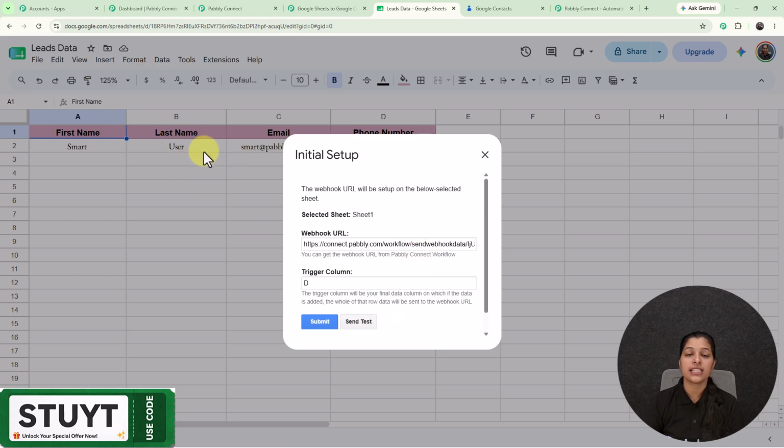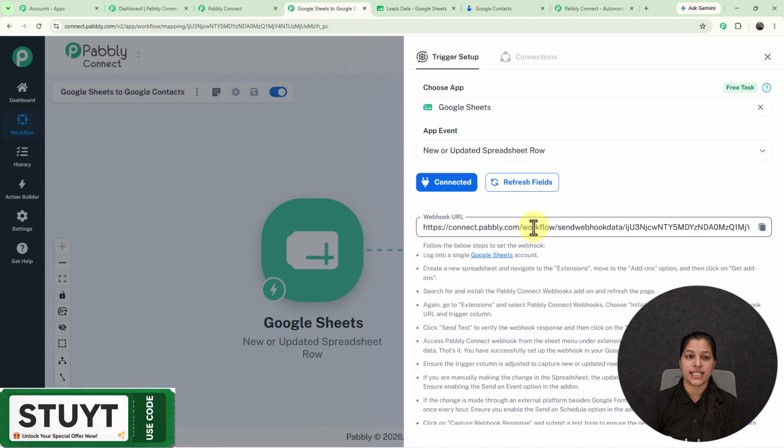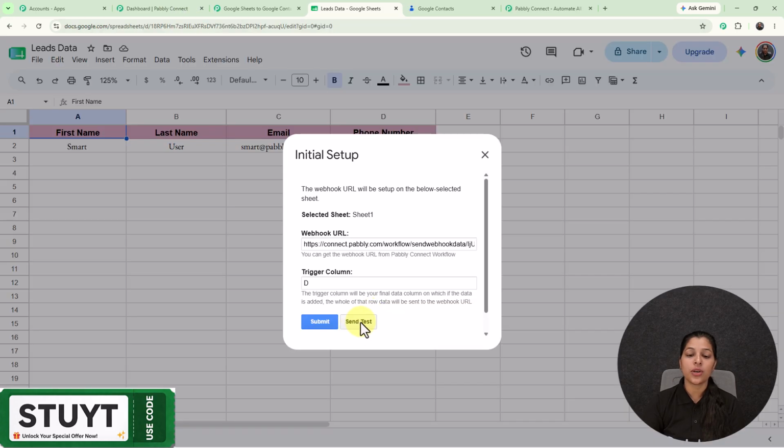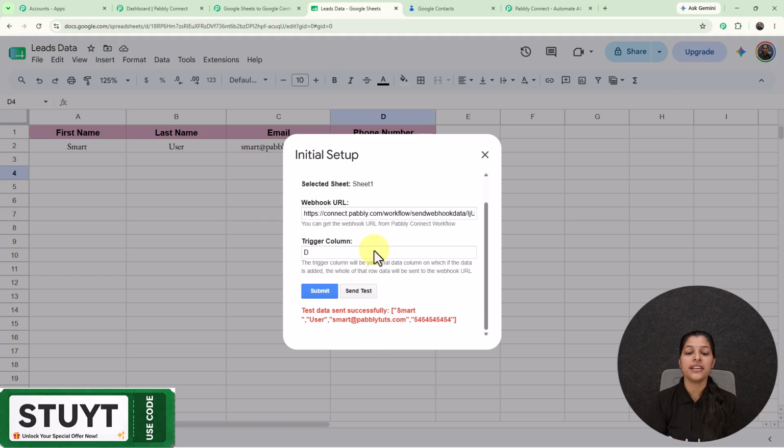Now we have to send this test data to this particular webhook URL which we have just received from our Pabbly Connect. So for that we just have to click over this send test, as I have already made this test entry. Right here you can see that my test data has been sent successfully. Now let's move on towards my Pabbly Connect to check whether we are receiving this data over there or not.